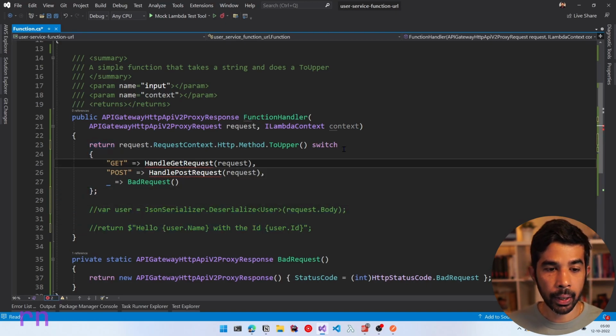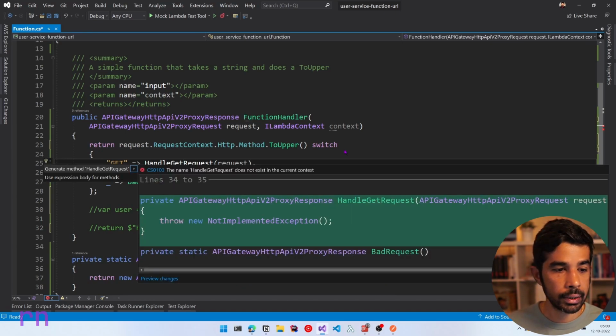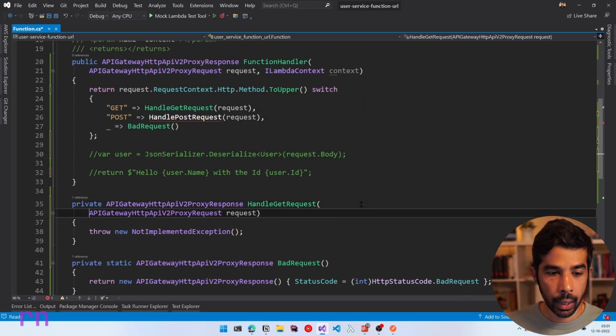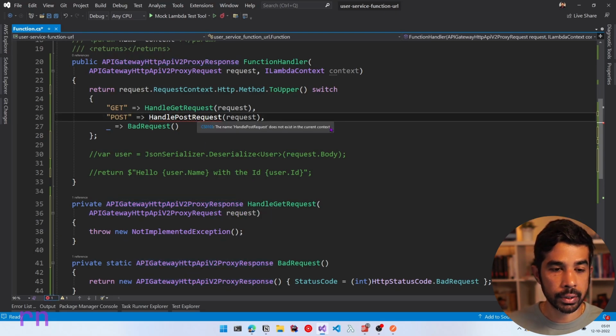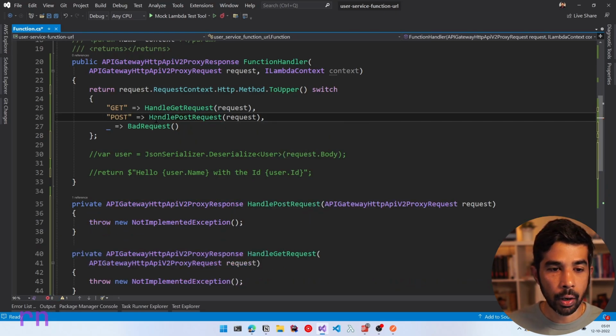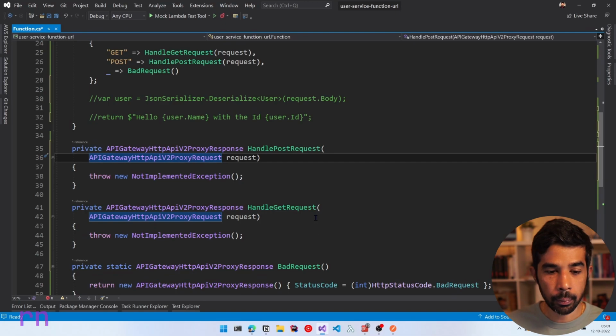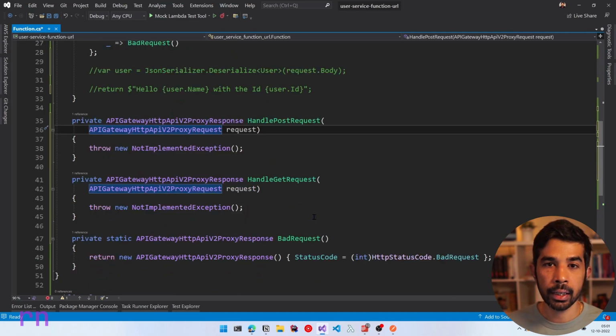Now we need to implement these two handle methods. So let's press Ctrl+dot and click generate method. This automatically generates the method for us, and it also has the response type as the proxy response. Let's do the same for the post request, and we have the two methods automatically generated for us. Now let's update the get method to handle a get request.